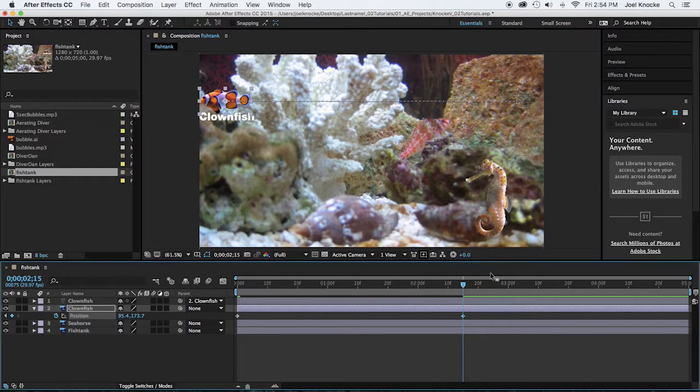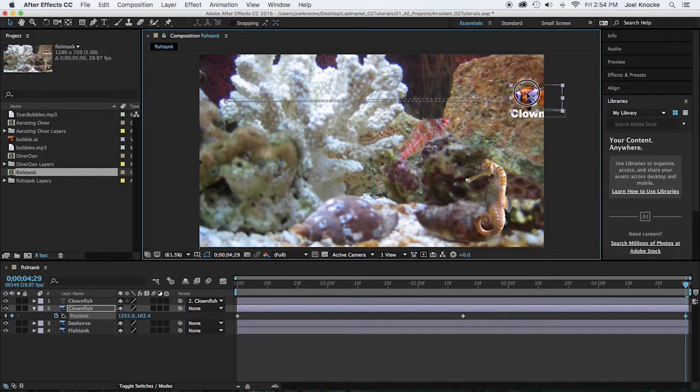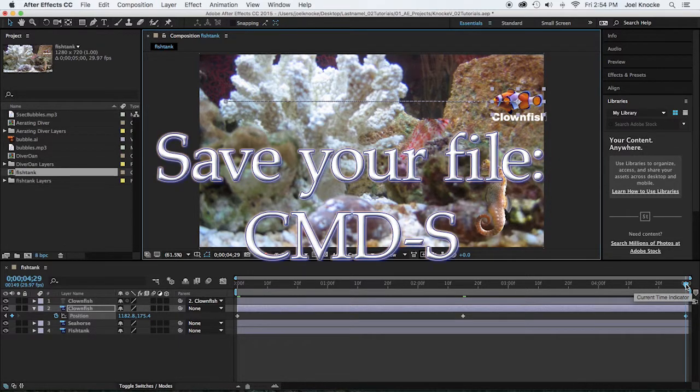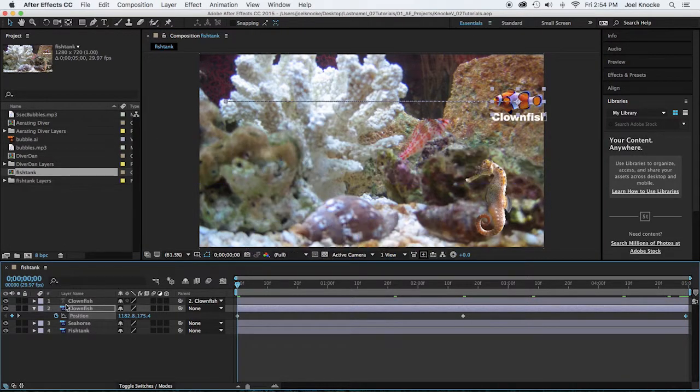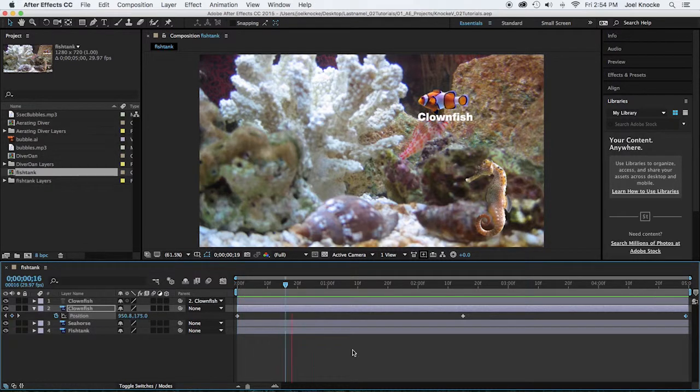Now I'm going to drag the CTI to the last frame, make sure it says 429, and drag the clownfish back to the beginning, right where he started, and that sets up another keyframe. Command S, and then if you press the spacebar you can see him swim across. And you see he swims back, but he's not facing the right direction. So we're going to fix that.